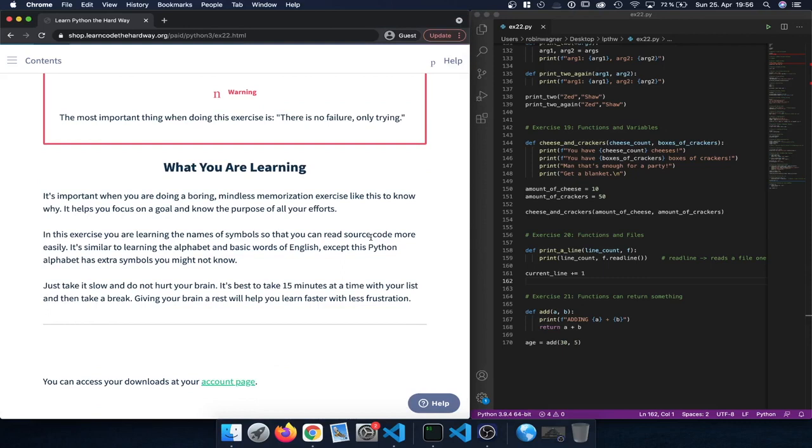And it's always important, if we commit something like that to memory, to understand why we do that actually. So here in this case, we really learn about the names of the symbols and commit them to memory so that we can read the source code more easily. So it's comparable to learning the alphabet or basic words in English, except for Python, this has extra symbols that we want to know. And if we are familiar with that, then we can really write code much more fluently, and it will be much easier to read and write code going forward.